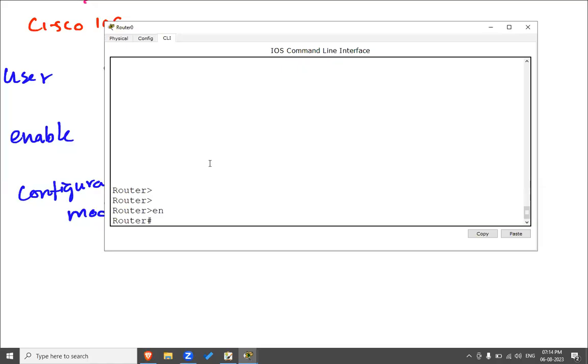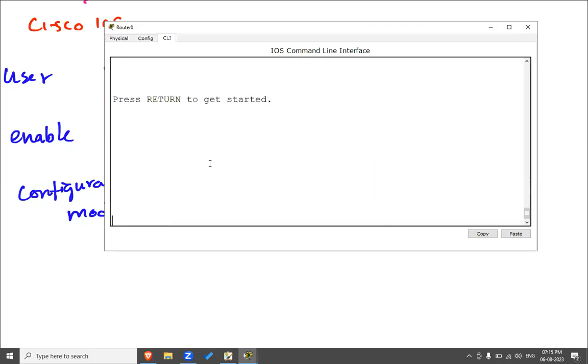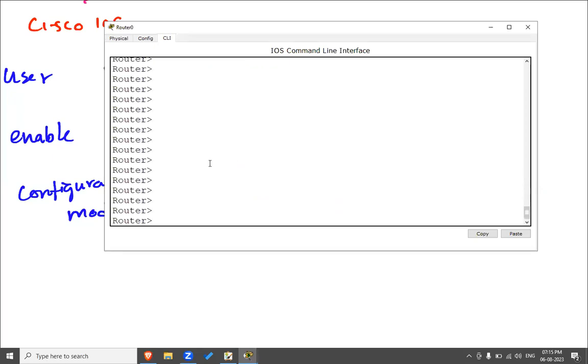Next, I'm just going to type conf and then T, conf T. I'm not pressing tab. I'm just typing conf T alone, and when I give enter, it takes me to the config terminal. Again, when I give EX, it takes exit and gets me back to the previous mode. Again, EX, again getting me back to the previous mode. Got it? Okay, so we'll just do it one more time.